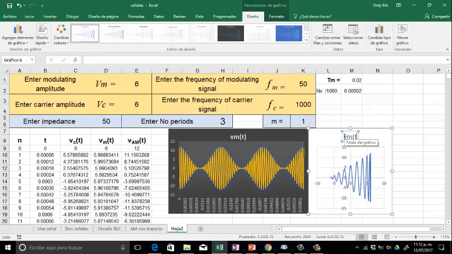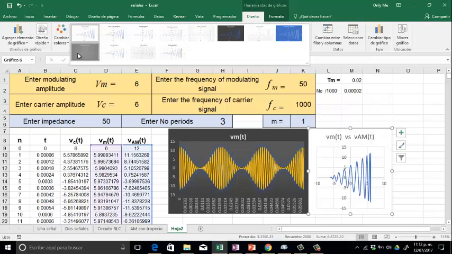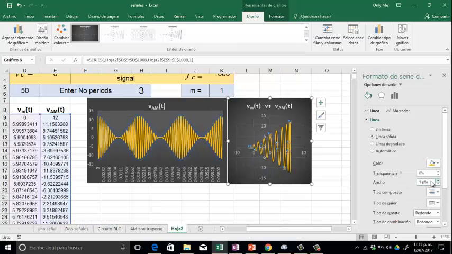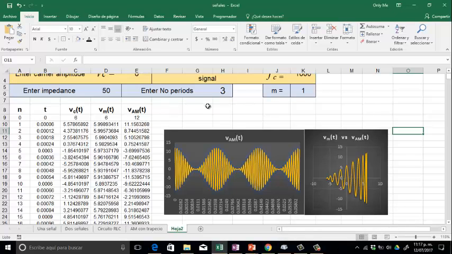BM of T versus BAM of T. Go to design, select this one, the number of points up to here, 1 point. That's fine. Okay.